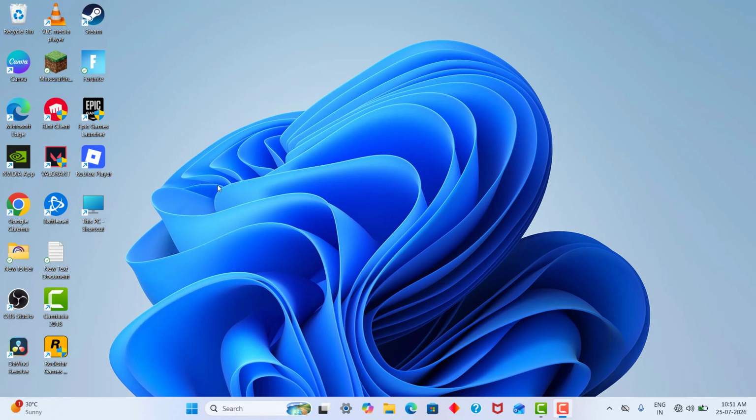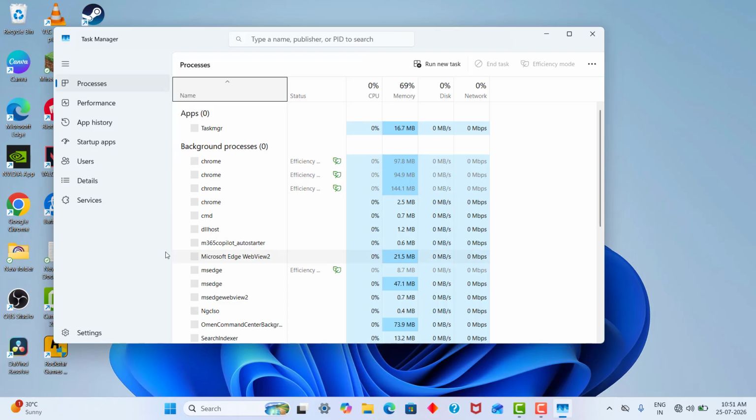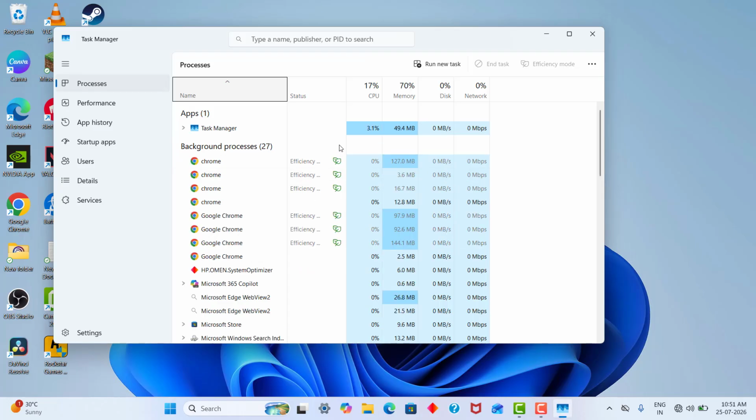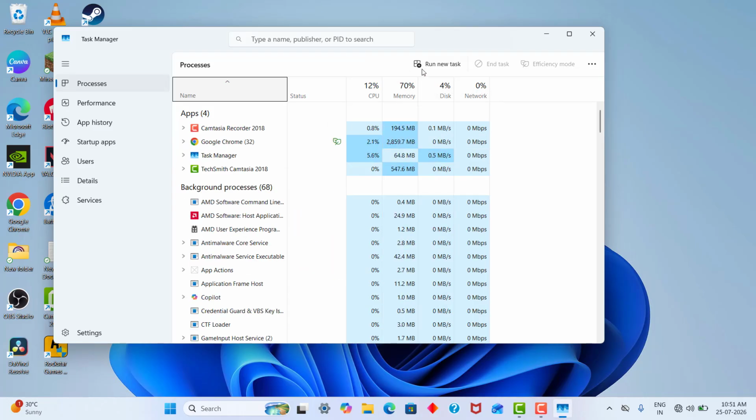How to fix screen getting black while playing game. Step 1. Open up Task Manager. Check for CPU, memory, disk usage. If it's getting above 90%, the issue will occur. So you have seen the memory is hitting 70%.